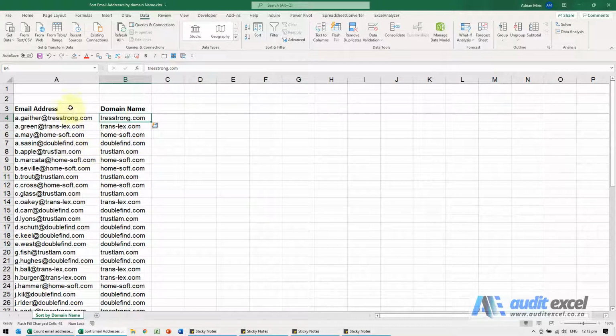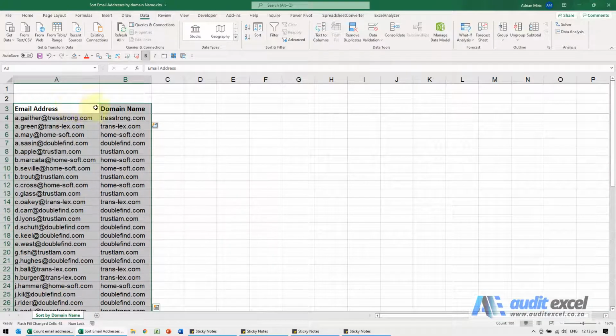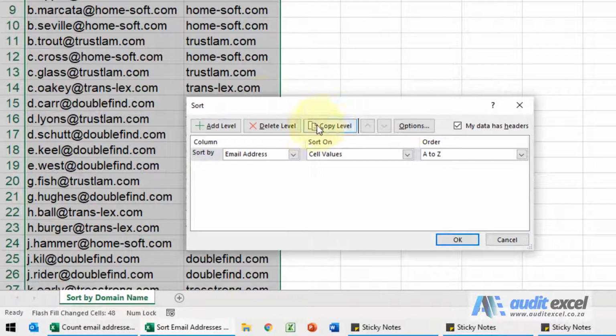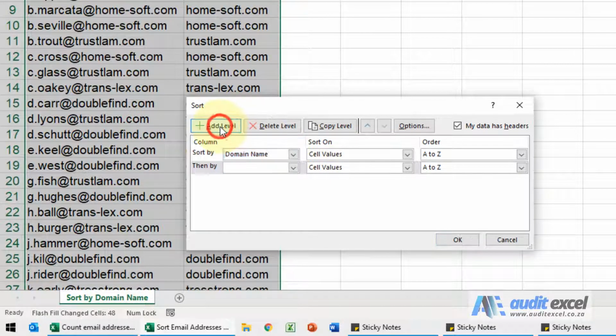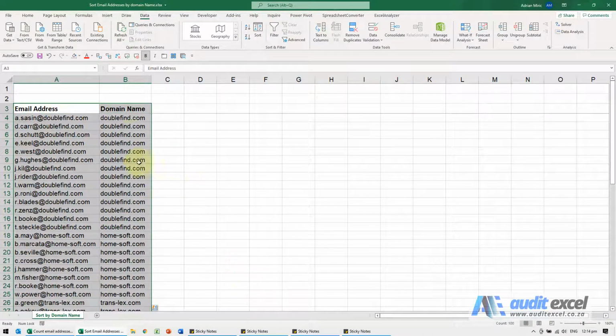So now that you've got these two, to sort them is as simple as highlighting them all, go to Data, Sort, and I'm going to say sort first by domain name, A to Z, that's fine. Add a level, then by email address. When I say OK, so now we've got the domain name sorted with the attached email addresses.